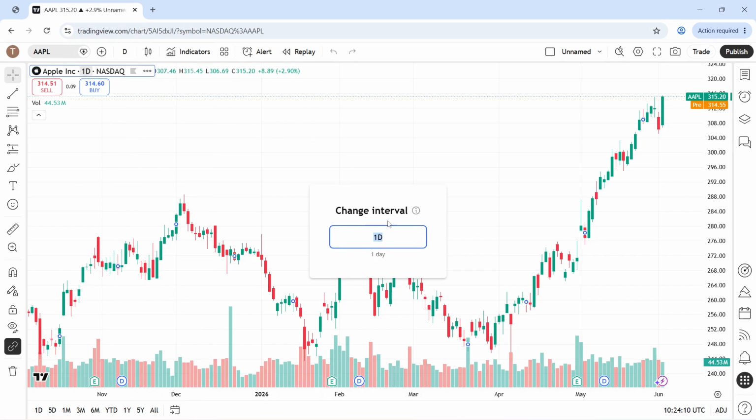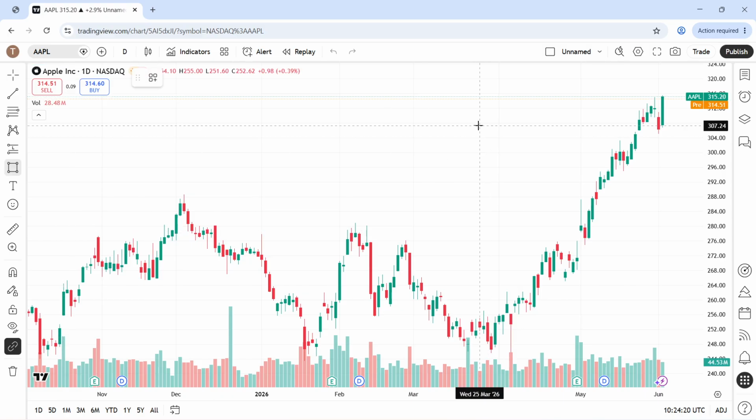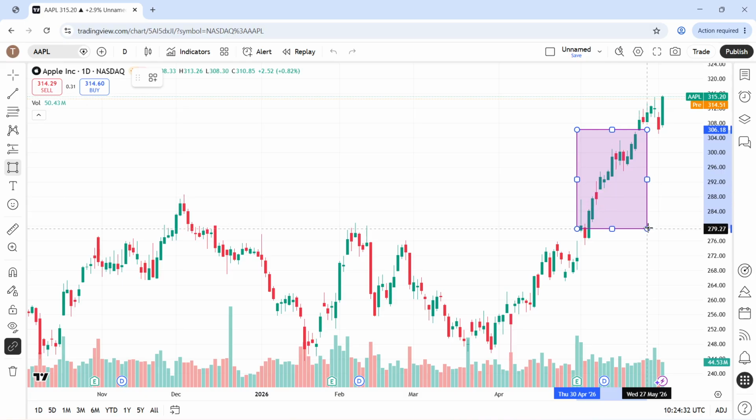Now, you are going to draw the demand zone as a rectangle. On the left toolbar, click Geometric Shapes. In the Shapes menu that appears, click Rectangle. On the chart, find a recent area below the latest candles where several candle lows cluster close together. Drag from the upper left corner of that area down to the lower right corner so the rectangle covers the whole price zone. Then click the rectangle once so its floating toolbar appears.